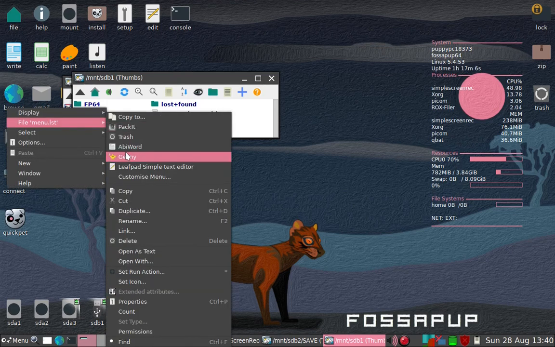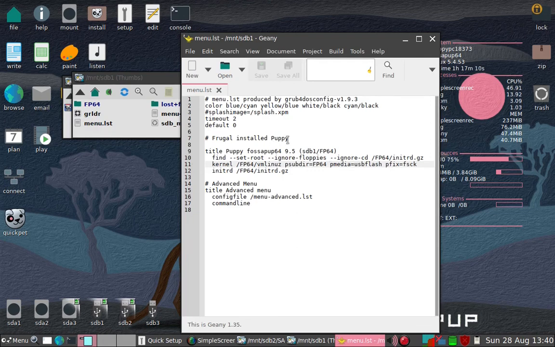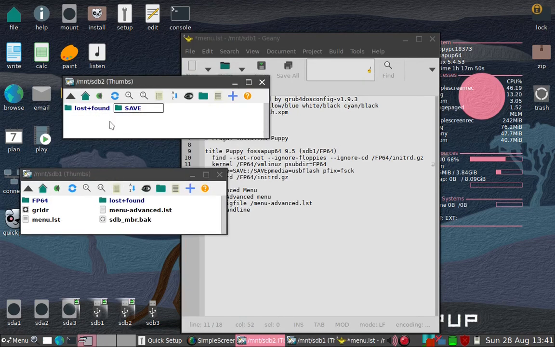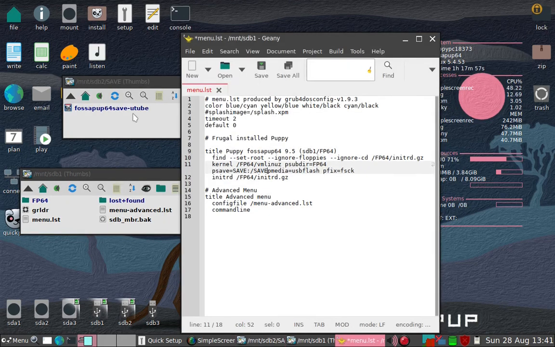We'll go ahead and open this up in Genie. So what I'm going to do is specify where the save folder is in this grub menu list, under the kernel line, psave equals capital SAVE. This is the label of the partition that I gave when I was setting up GParted. Within the colon, and then within that there is a save folder here. Within that save folder, that's where this fossapup save folder should be looked for.